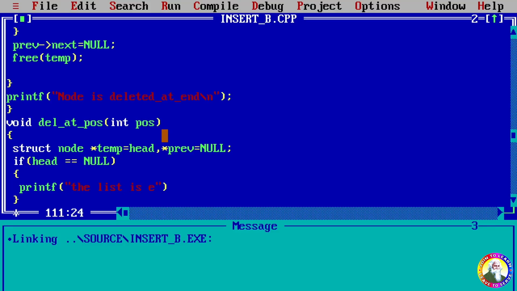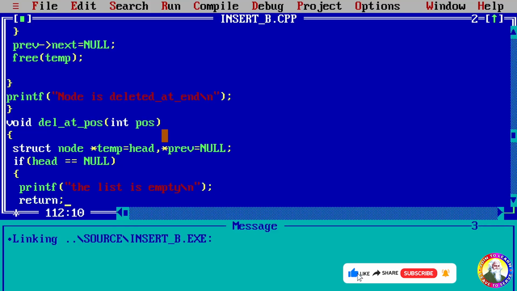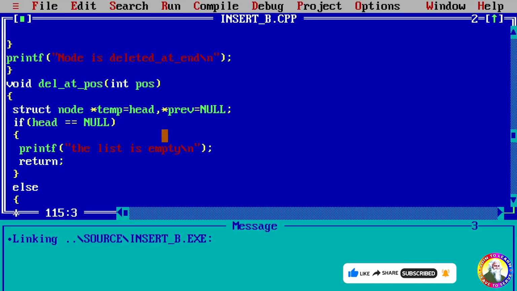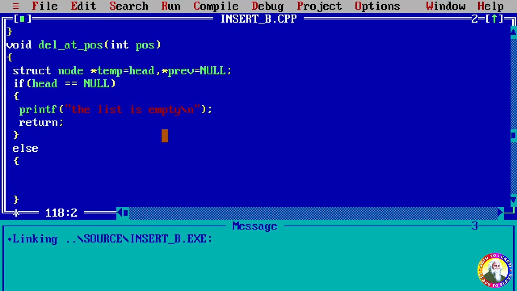The list is empty, and the return statement will help you move out. After that, if the head is not equal to null, I'll move to the else part. In this else part, we are going to write our main logic. Done, right? Now see, what should happen here in this else part?